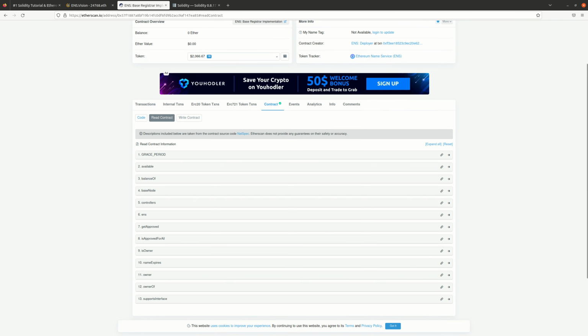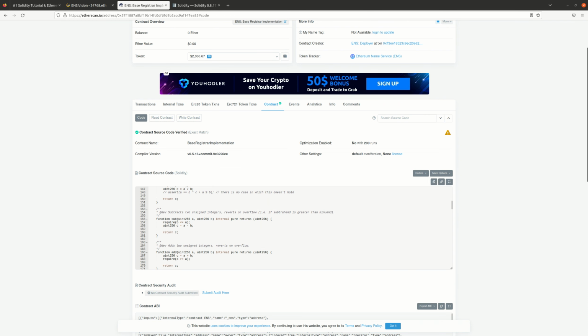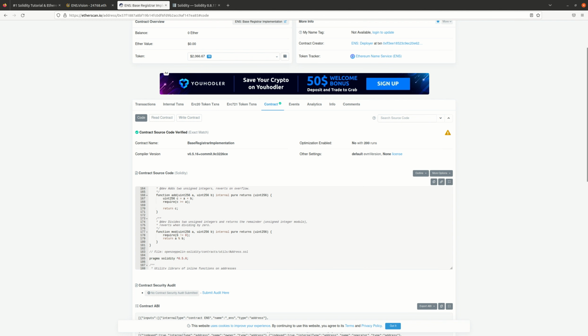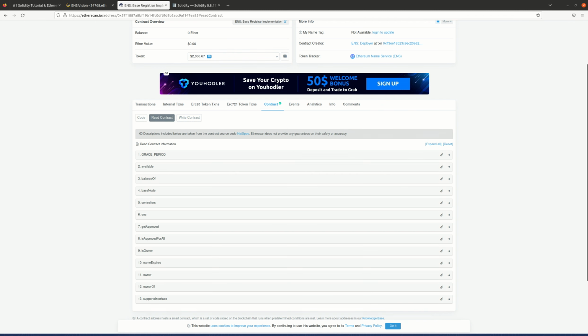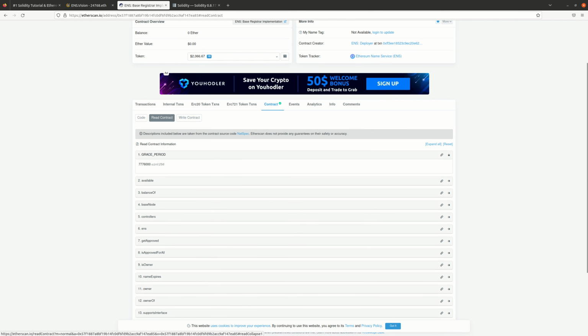Here, it's quite interesting. There's a read contract and a write contract part. So there'll be different functions in here which are given different levels of access, or some functions will be defined as read only, which then allows us to do certain things. For example, this part's read only, so this is like the grace period.